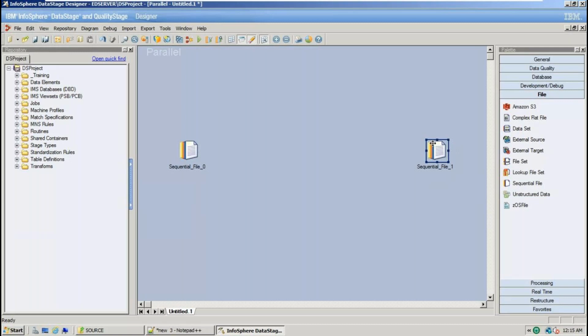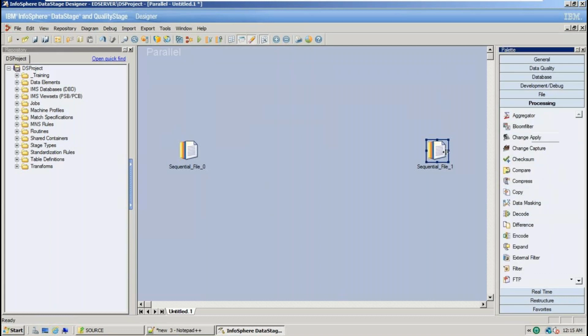So with fewer components, we can do more functionality. I can read and I can load with the same stage. As a source it is my source, and as a target it is my target. Now between them I want to apply a filter condition, so we have to use the filter stage.